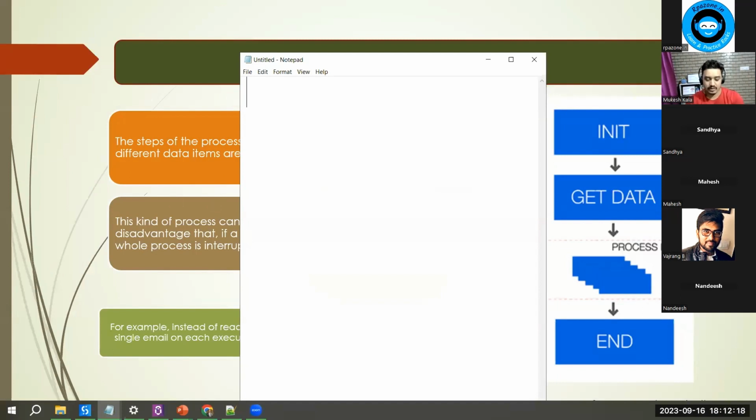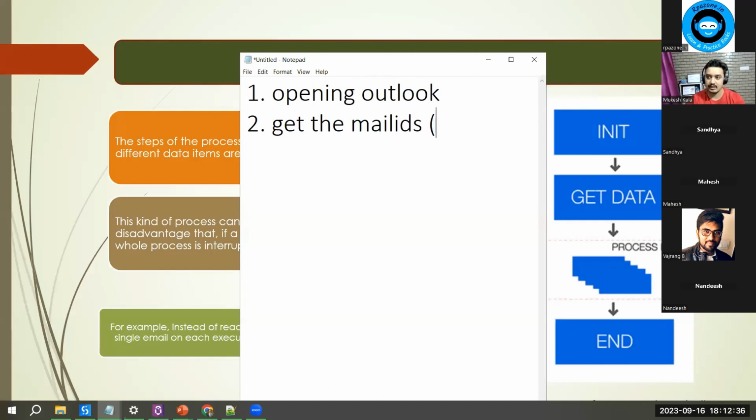Okay, so my process will start by, let's say, opening Outlook. Then the second step would be to get the mail IDs, right? Now here I got the mail IDs, like this mail ID. So I see we are 80 odd people, so I got the 80 email IDs, right? Now I have to send an email to all of you one by one, right? But if you see, the process of sending email is exactly the same. Whatever email I write to you, the only thing which will change is maybe the sender, the hello, this, right?